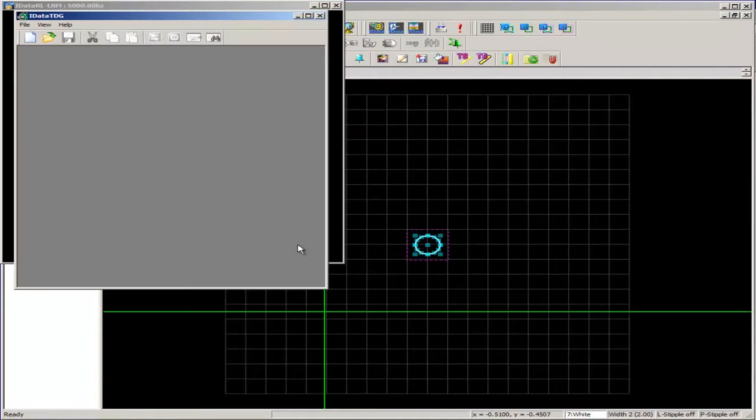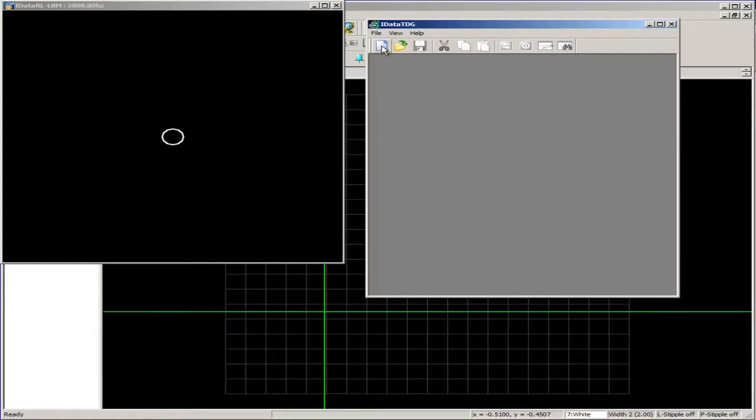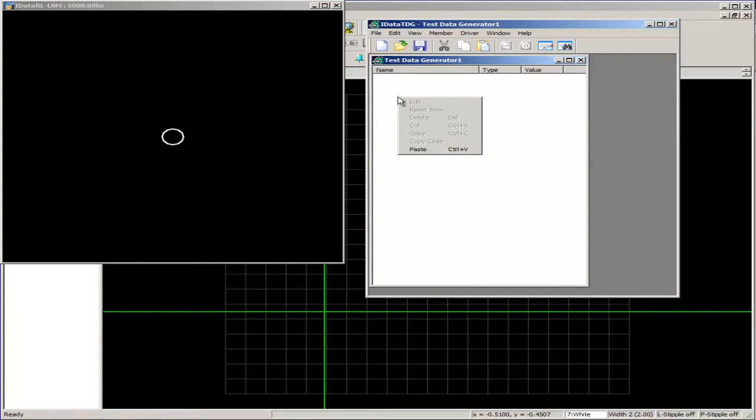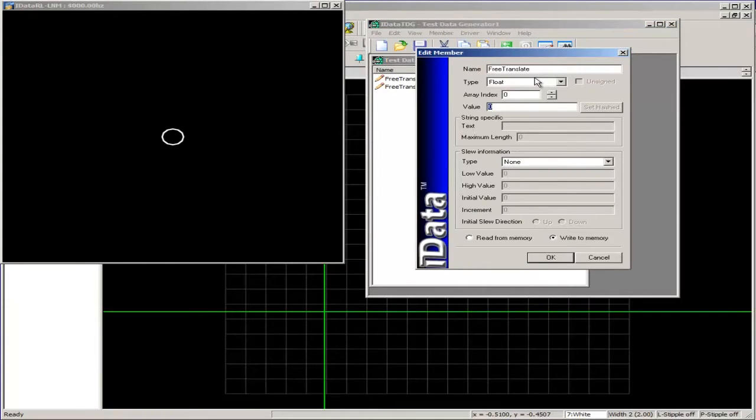If I bring up an instance of the test data generator, open a new sheet, I can right-click, since I've already copied this variable to the clipboard, select Paste. We'll edit each one at a time. The first one is the X component of this array of 2 floats. Double-click to bring up the Edit Member dialog box.